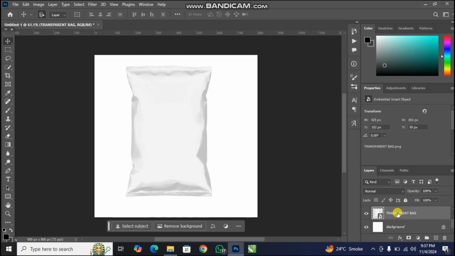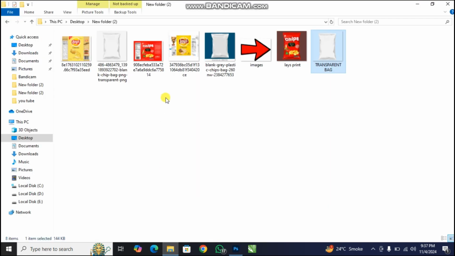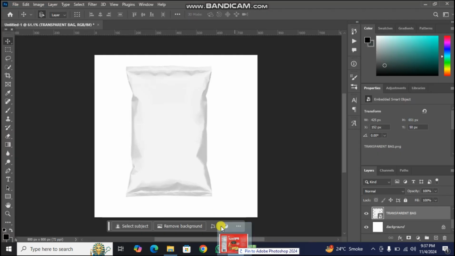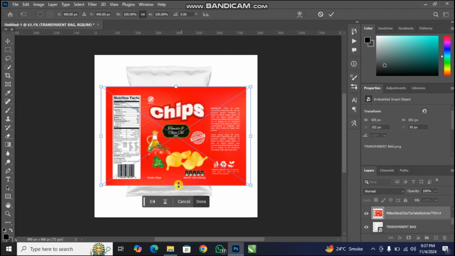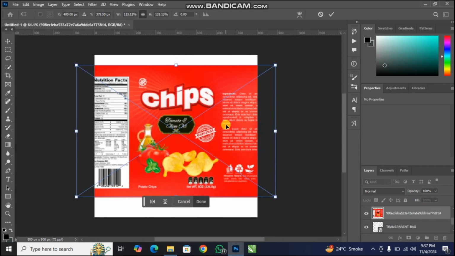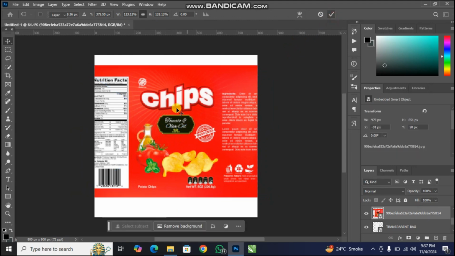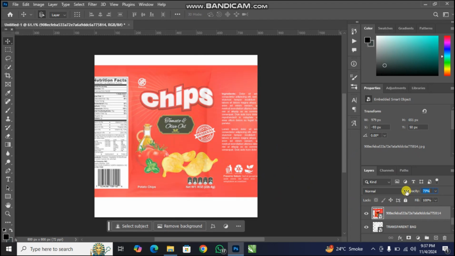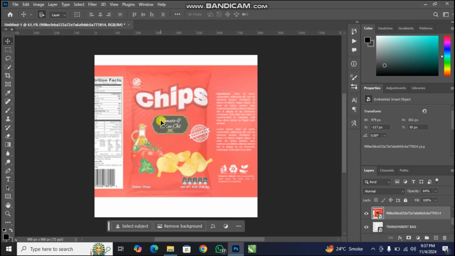Okay guys, click on the transparent back layer and now I will drag and drop the potato chips mockup design. Okay guys, here you can see that. Now I will center this design according to the transparent back layer. I will lower the opacity to 69, and align it into the middle.